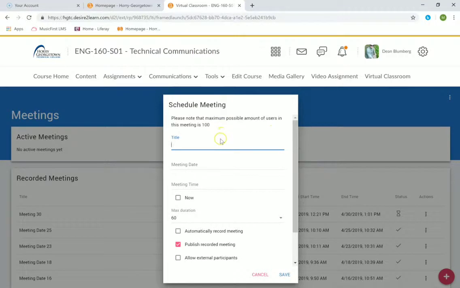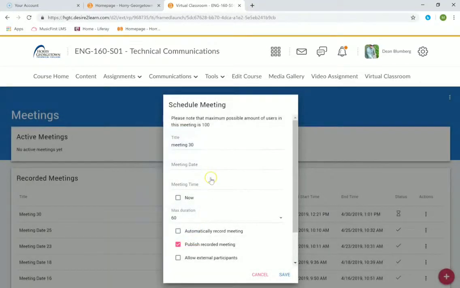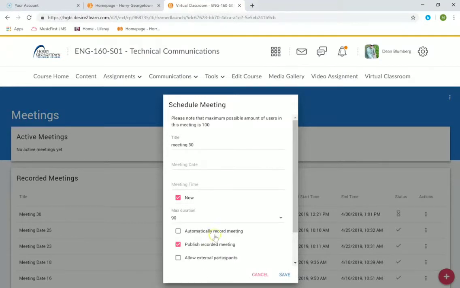The scheduled meeting menu is going to come up, and we're going to give it a title. Meeting, and we're just going to do today's date. Meeting 30. You can choose which day you want to schedule the meeting here. We're not going to do that. We're going to go to now. And you can also choose the time if you would like. We're going to choose the duration of the meeting, so how long the meeting is going to last. We're going to choose the longest duration here. It's going to do 90 minutes.